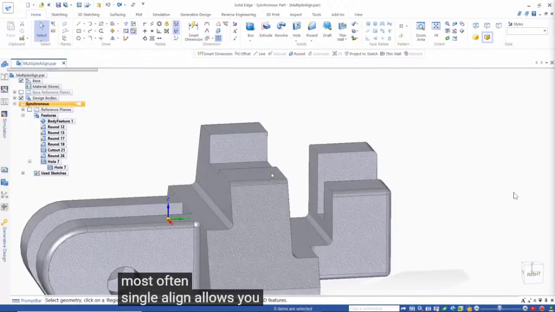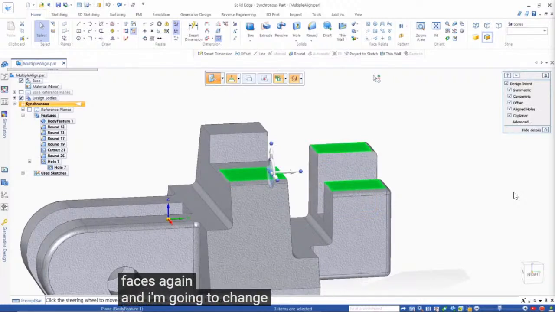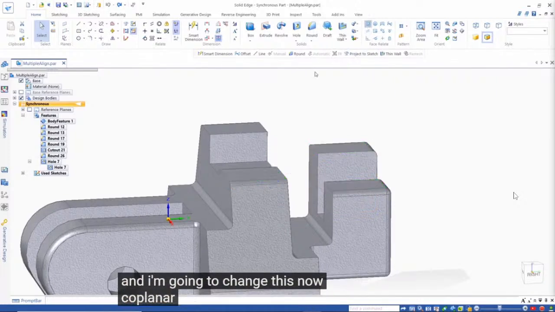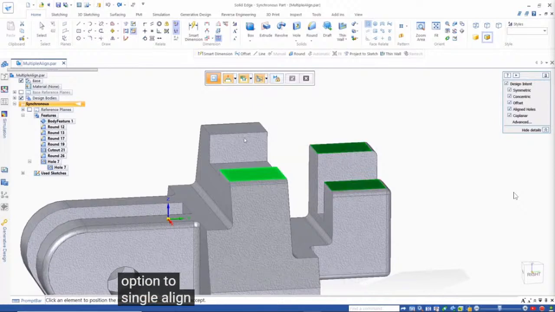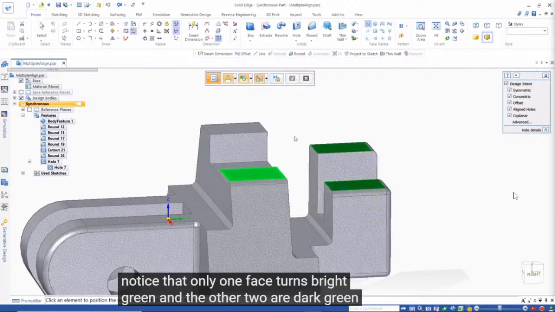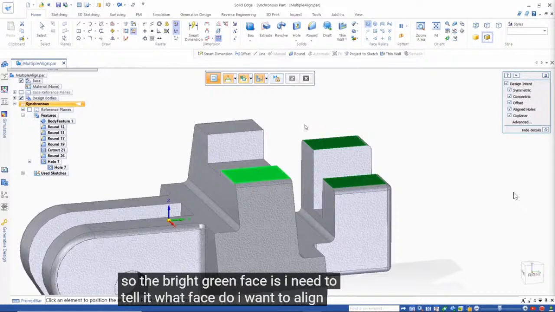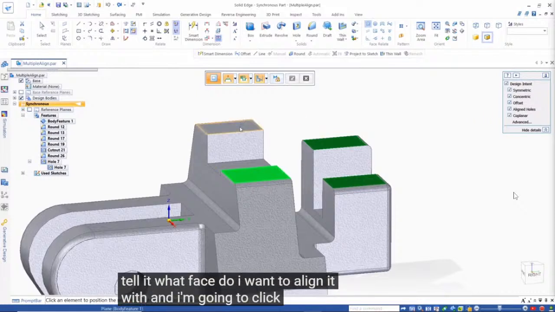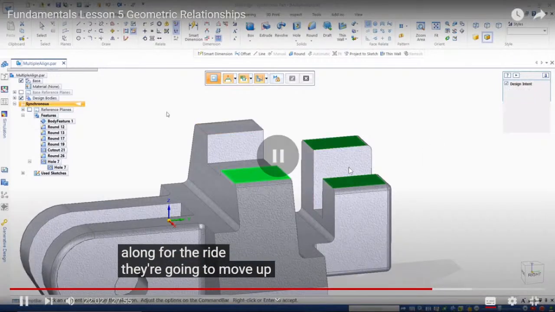Single align allows you to select these faces again. And I'm going to change this now, coplanar, and I'm going to change the option to single align. Notice that only one face turns bright green and the other two are dark green. So the bright green face, I need to tell it what face I want to align it with. And I'm going to click this, and you're going to see these two are just along for the ride. They're going to move up.